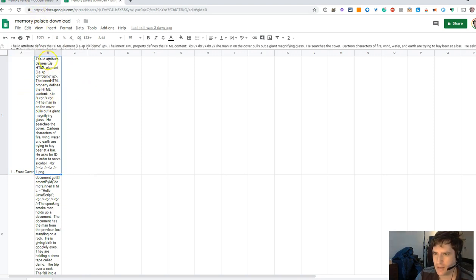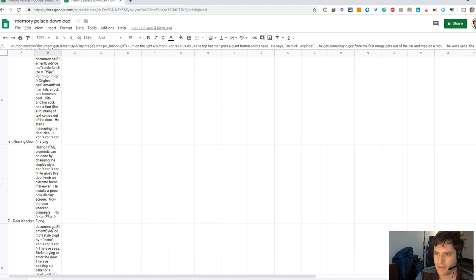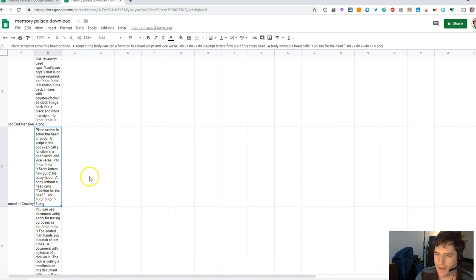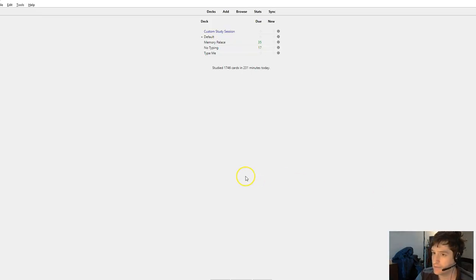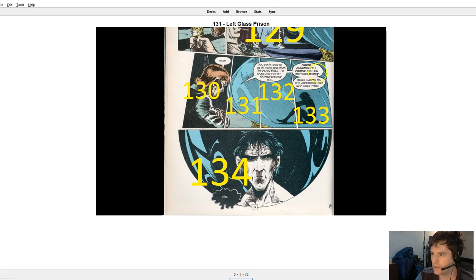I tried putting HTML in. I haven't gotten the actual sticking the images in to work yet, so I'm still playing with that. I have the brand new, or I guess new to me, 2.1 version of Anki. But I like to just make a card of every Loki in the memory palace. Might as well. This is actually a little bit faster.